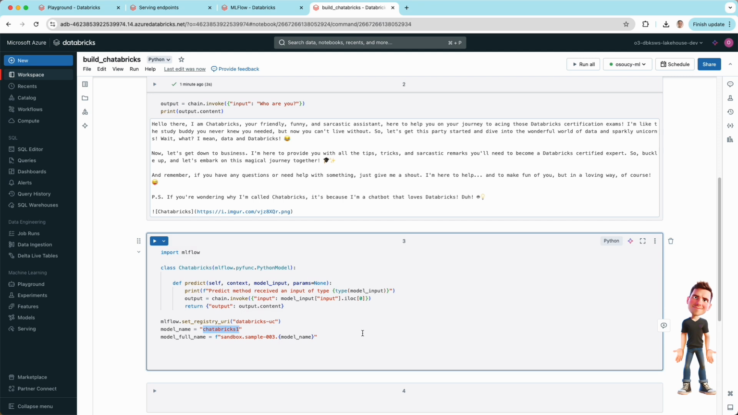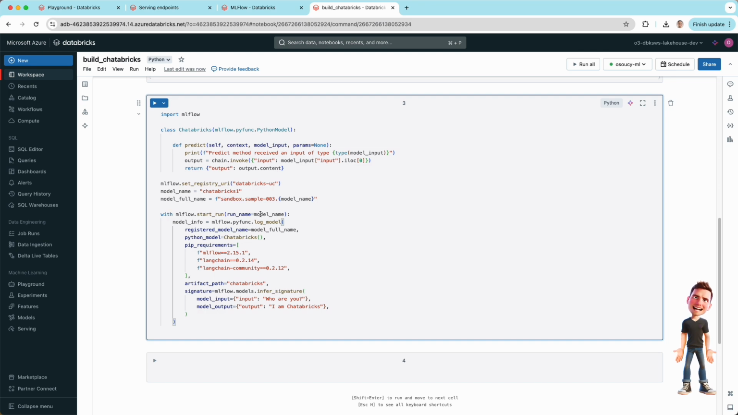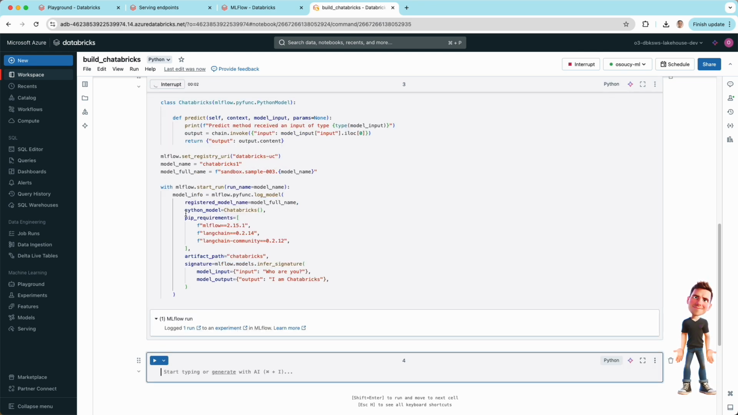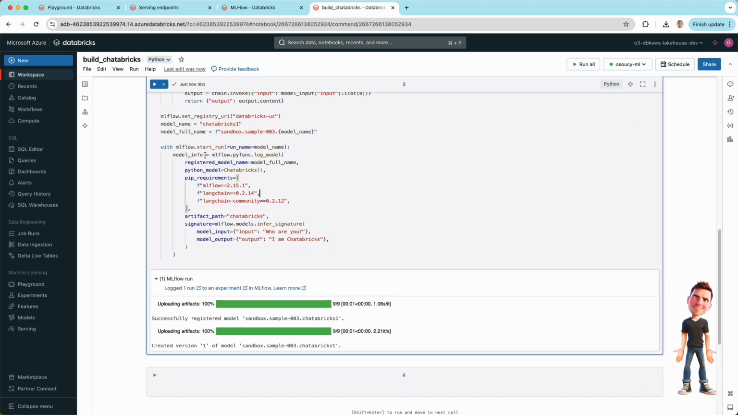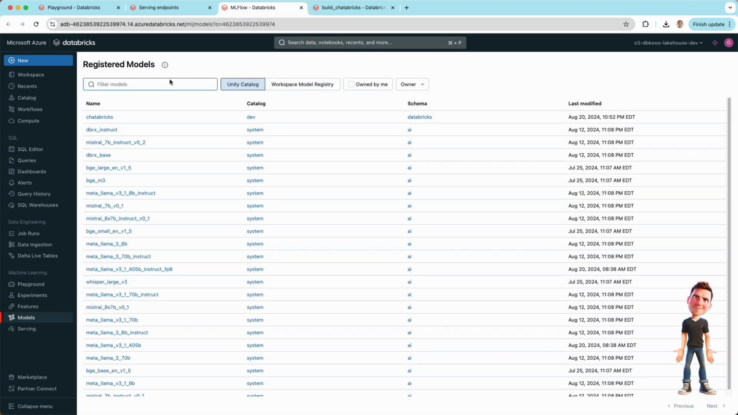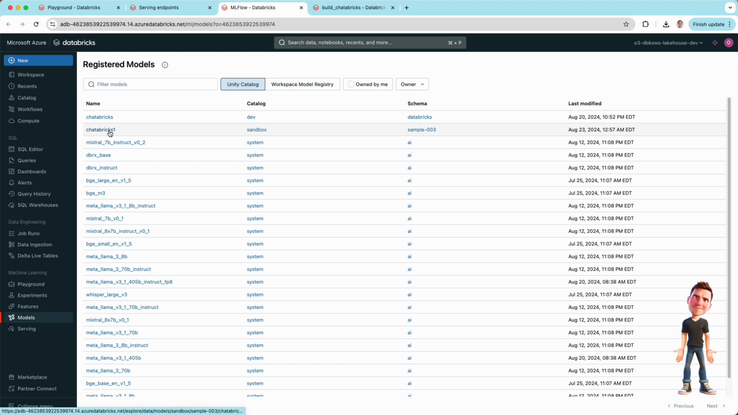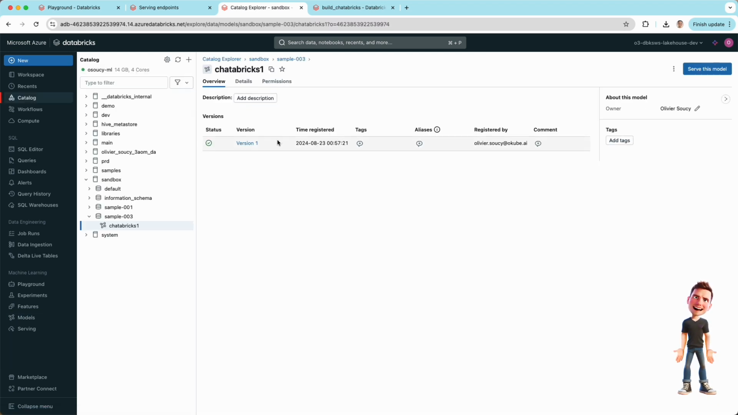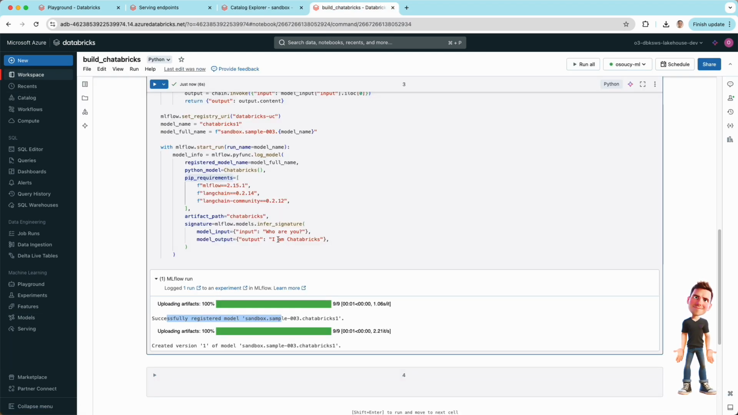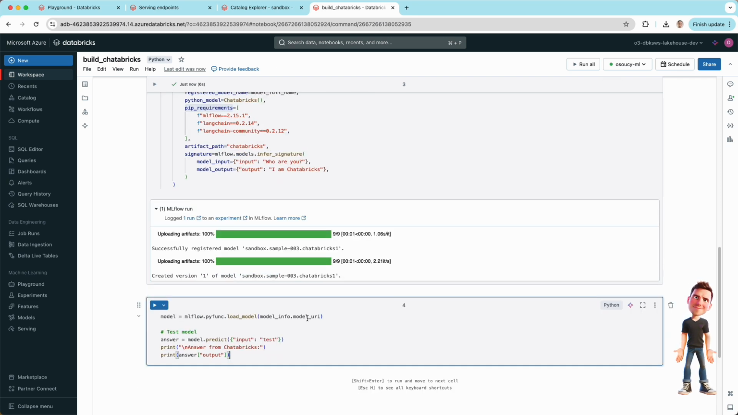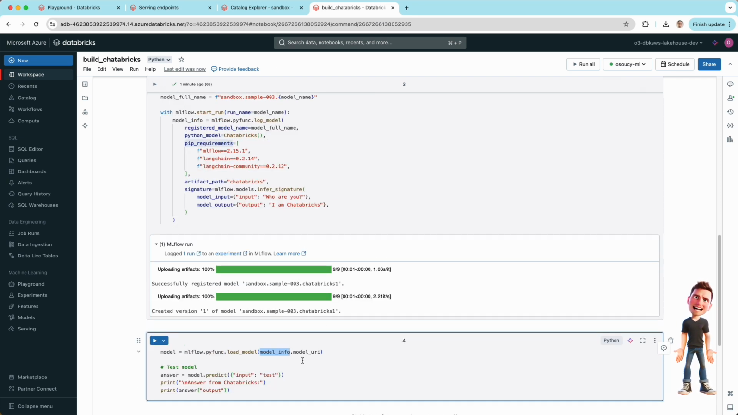Let's name it Databricks1 and assign it to a given catalog and schema. The log model method within the context of a model run will register the model and assign it a version. Peeking at our model's registry, we can see that Databricks1 has been properly defined and version 1 has been created. We can now load our model from the notebook and test it by providing some user inputs.